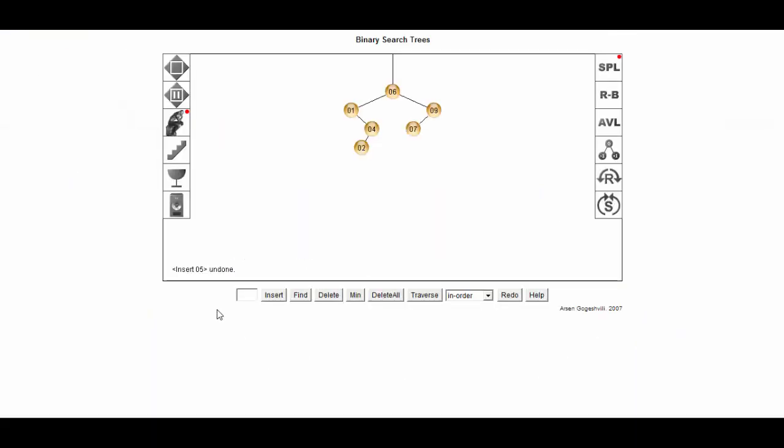This is our tree, and we want to insert 5 into the tree. So we type 5 and press the button insert. Here the 5 position will be determined. After we determine the 5 position, we see that 4 is its parent, so we do a splaying for 4. As we see here, we do a double rotation, left and right. This is the first rotation, and the second rotation.